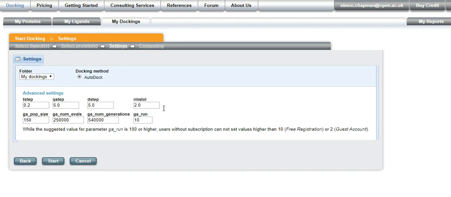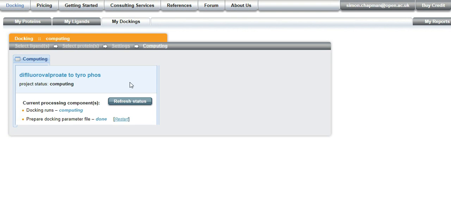These are part of the protocols for the calculation. Unless you're really sure what you're doing, best to leave them alone until you have a bit more experience with the docking server. I'll mention that in the tag as well, that's quite important. So if you click start at this point, this can take a while. It can go quite quickly sometimes, it can take a while. It is running at the moment.